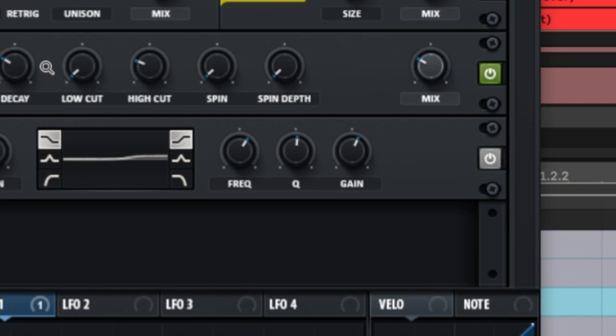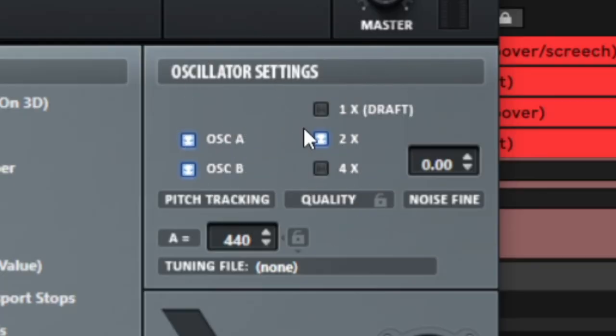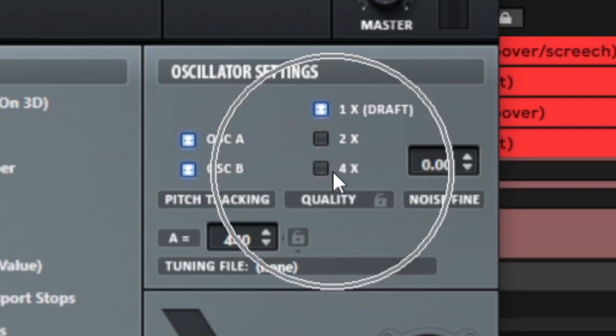Minor adjustments can be done inside the global tab too. The processing quality when switched to one can make the sound more dirty. If you want a cleaner sound instead, set the processing quality to the highest value.